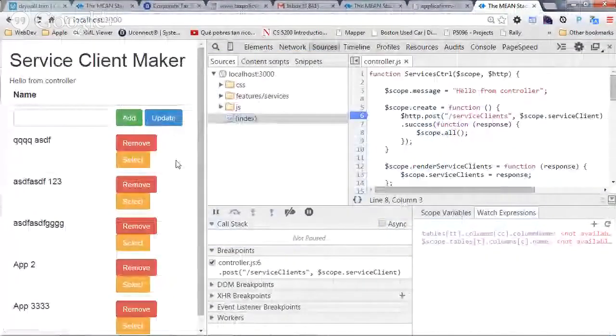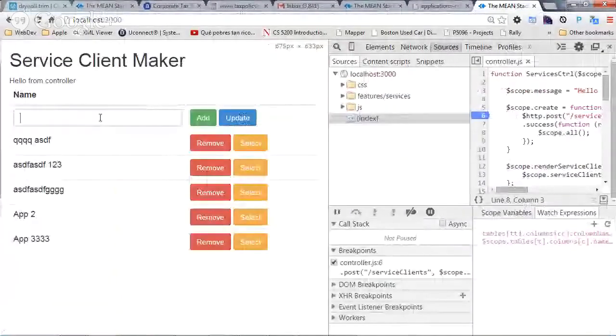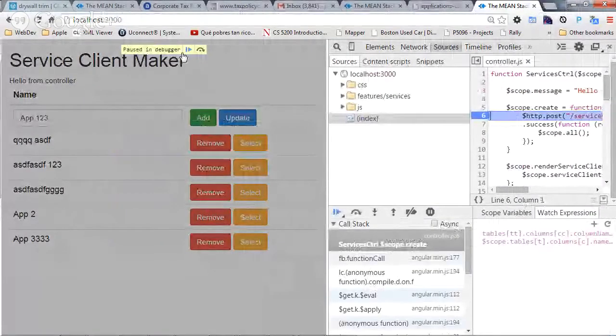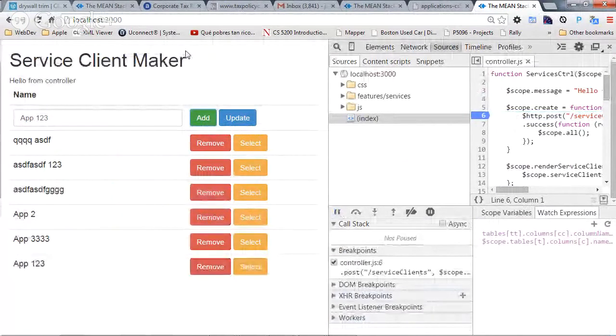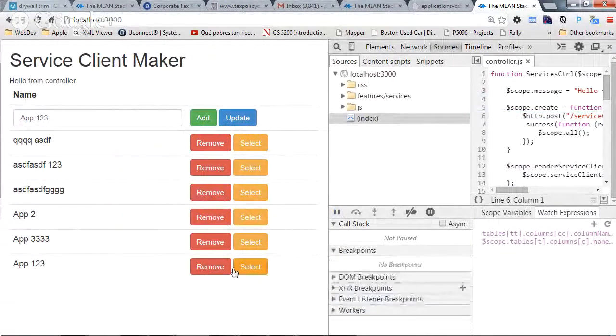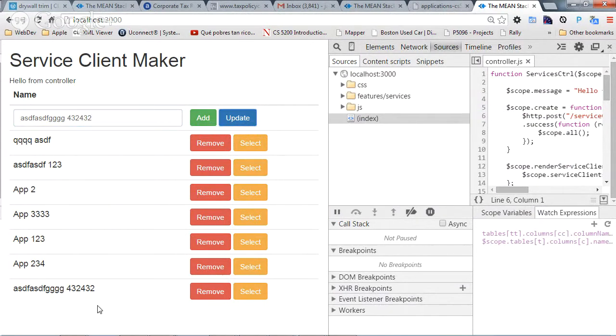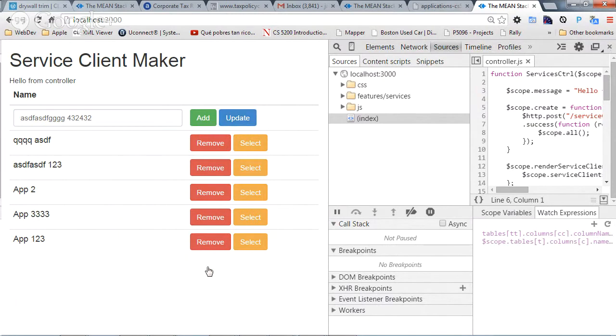Refresh. Let's try again. 2, 3, add, running. Okay, that worked, right? I put them in the wrong order. Let's do another one, 2, 3, 4, add. So how about select? So select seems to be working. How about modify? I can update something and say update? Okay, that seems to work. I can remove. Looks like remove works. Okay, it looks like everything's working locally.